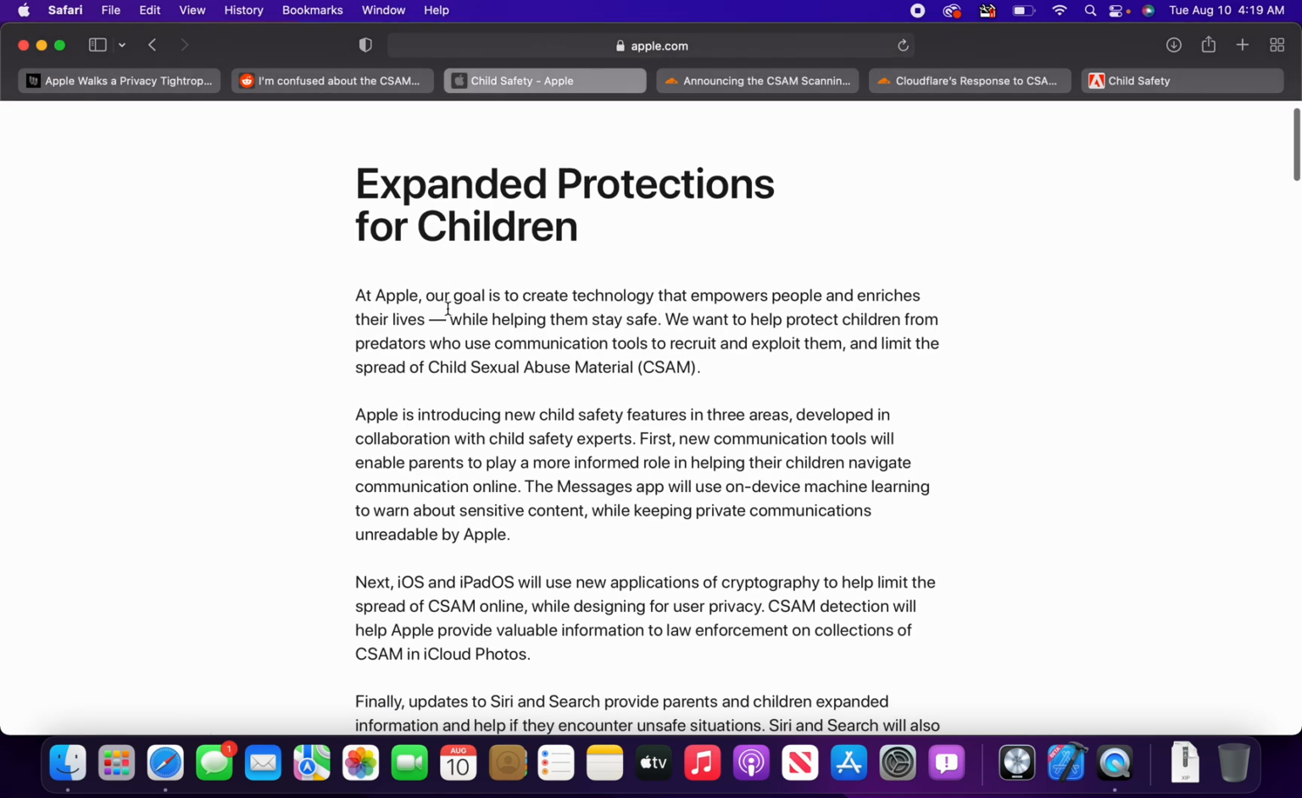So I want to go over the CSAM information from Apple's website, which, by the way, all of this information will be in the description box down below. So basically, Apple's saying at Apple, their goal is to create technology that empowers people and enriches their life while helping them stay safe. They want to help protect children from predators who use communication tools to recruit and exploit them, and limit the spread of child sexual abuse material, which is what's known as CSAM.